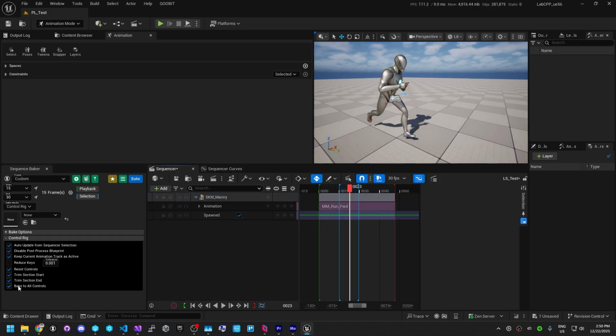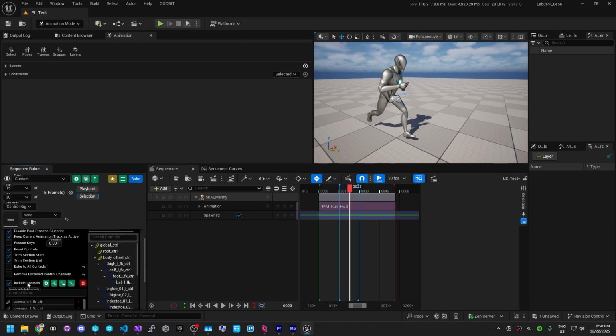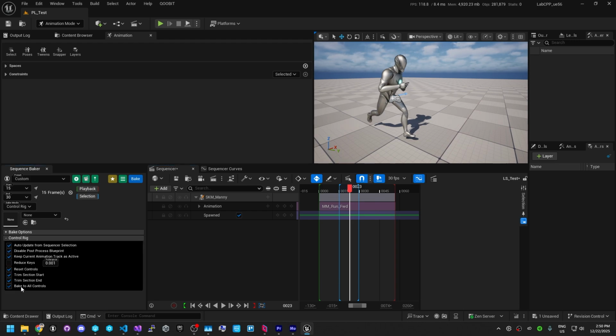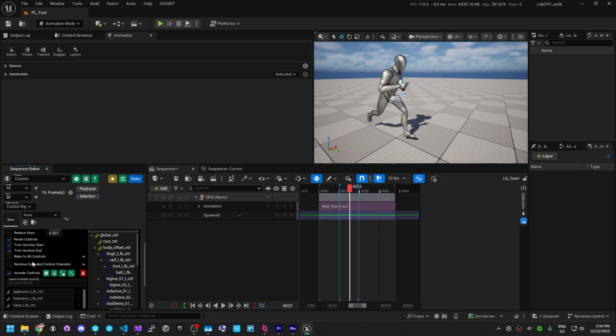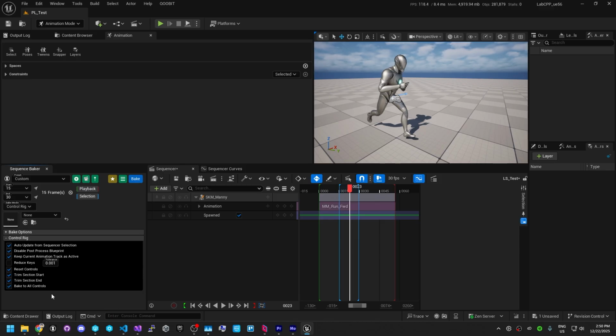And the last option here is the bake to all controls. We have a separate video that covers how to deal with control masking and what options you have to deal with one or two animations for control masking, or just to filter out controls. So take a look at that video as well for the full feature set of the bake to all controls optionality here. And that covers all of our features that we have customized and added on top of the default capabilities of Bake to Control Rig.